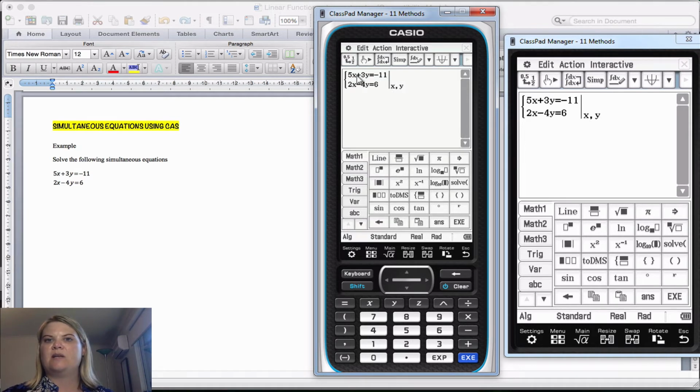If you had a and b in there, you would put a and b here. Make sure there's a comma in between the two variables as well. Then you simply press exe, and the solution comes up straight away for you there.